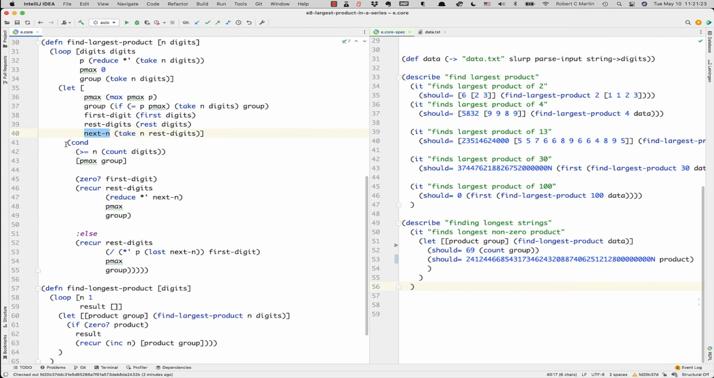Now we do a little cond work here. If we don't have enough digits, right? So we're at the end and we don't have enough digits anymore. Then we're done and we just return the maximum and the group that solved the problem. And then we look to see if the very first digit was a 0. Ha! Now you're going to know why I did this in a minute, but okay.